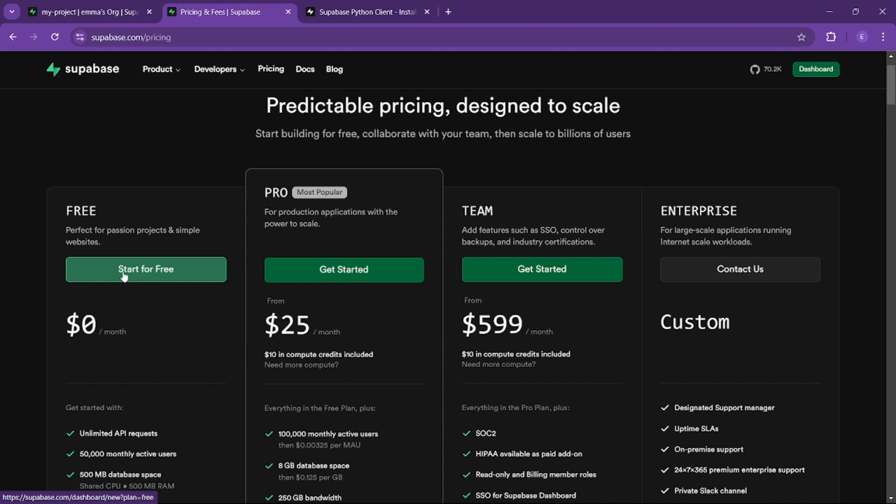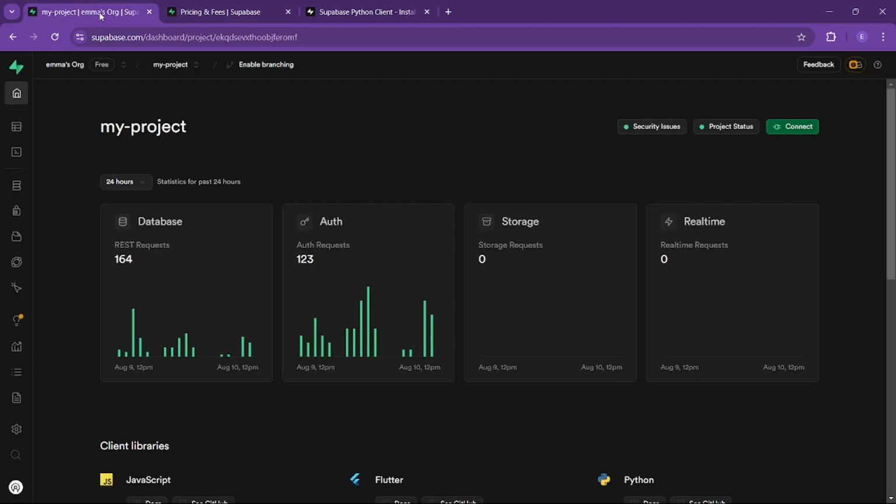Then you're going to register, and after registering, you're going to create a project. Give your project a name, and then give your database a password. After that, you're going to have a project like this.